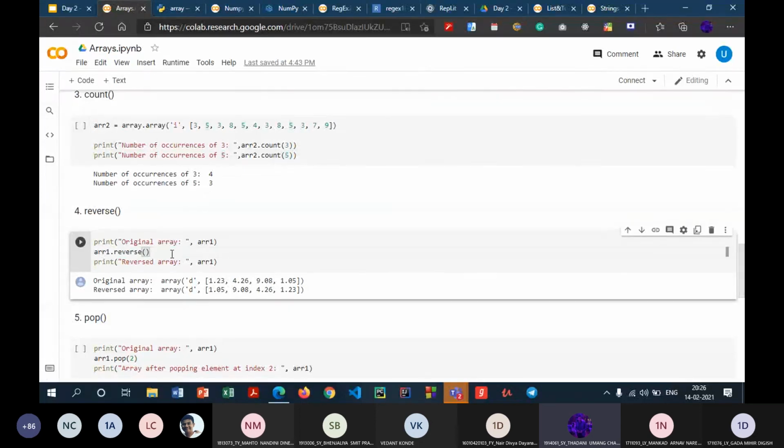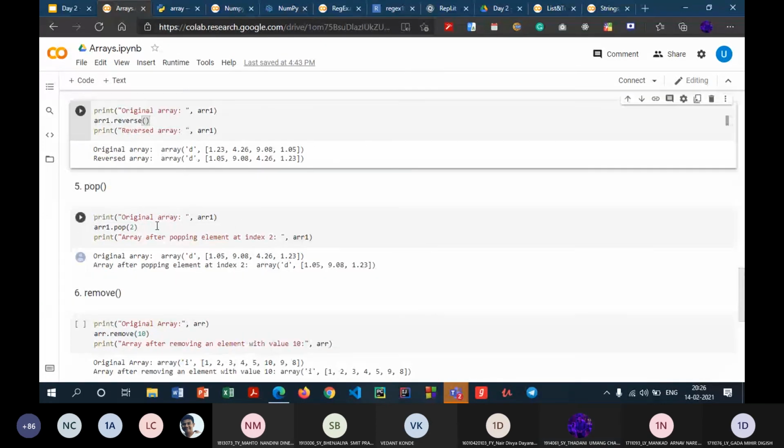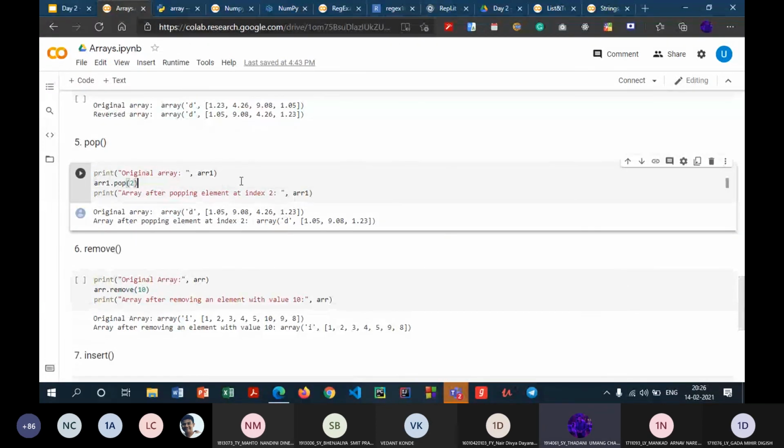We also have a pop method over here, which will pop the last element in the array. So the original array, as you can see, is this. When I use the pop method, if we don't pass any parameter, it will actually remove the last element. But since we have actually passed a parameter, that is 2, 2 will be the index of the element which we want to remove. Since we want to remove the element at index 2, so this is 0, 1, and 2, this method will remove this element, that is 4.26. So the resultant array will not have that element.